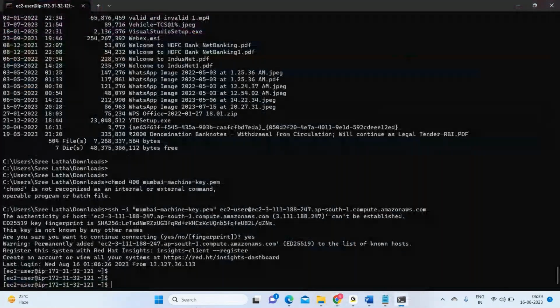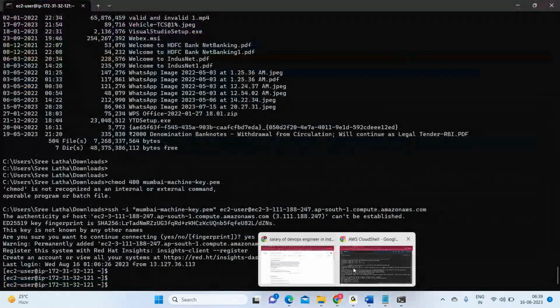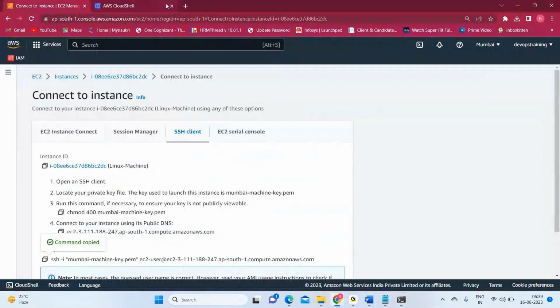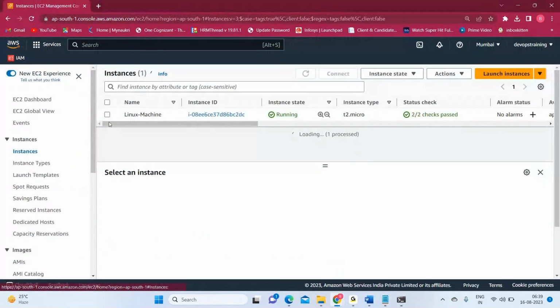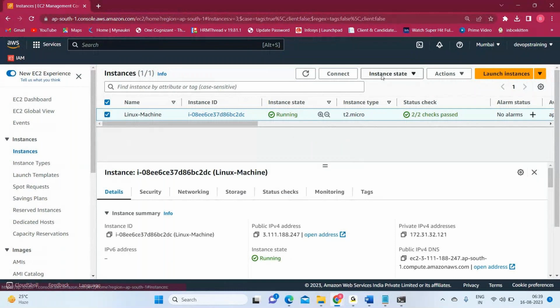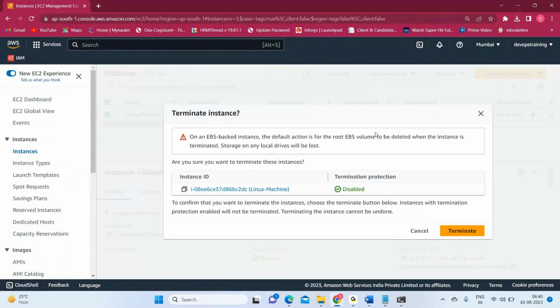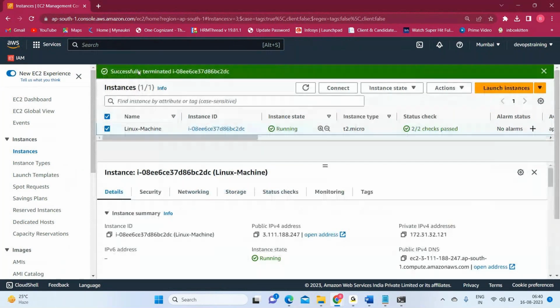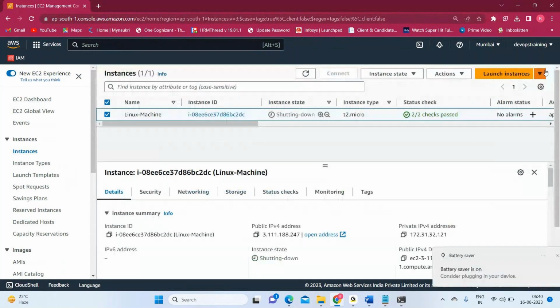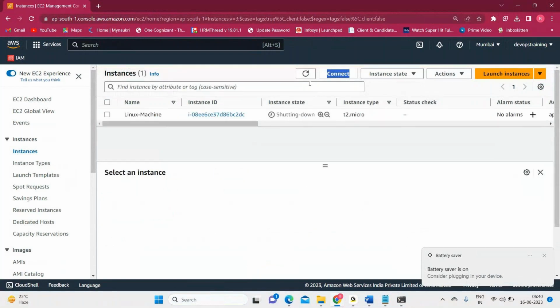Now, before going to third way, let me show you. Okay, I am closing this shell. Instances. Okay, I am selecting this machine. I want to stop it. Select this machine, click on instance state and stop the machine. If you want to delete the machine, then terminate it. Okay, termination will start. Successfully terminated. Let it terminate.